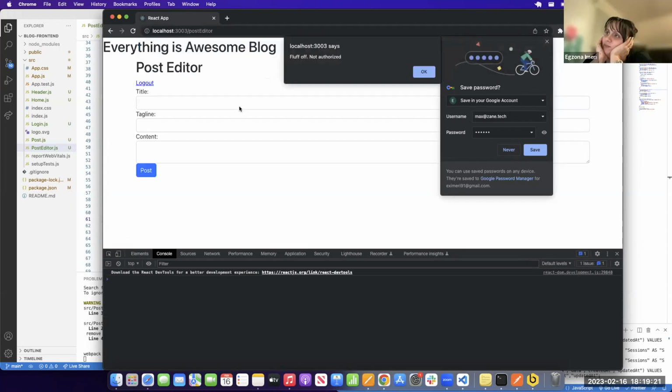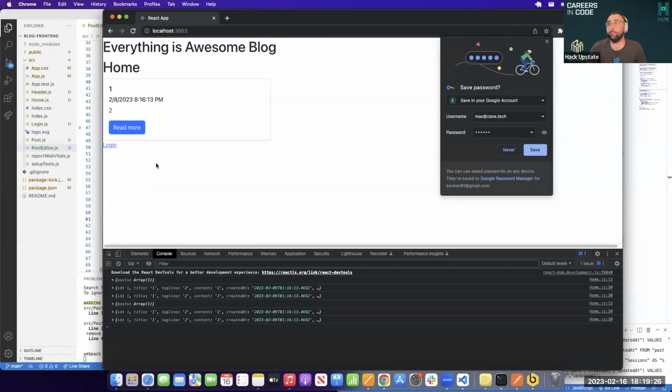So we hit post editor and it says not authorized. And it takes me back to my home page. So I'm good. You're good to go. Perfect. Thank you. No problem.